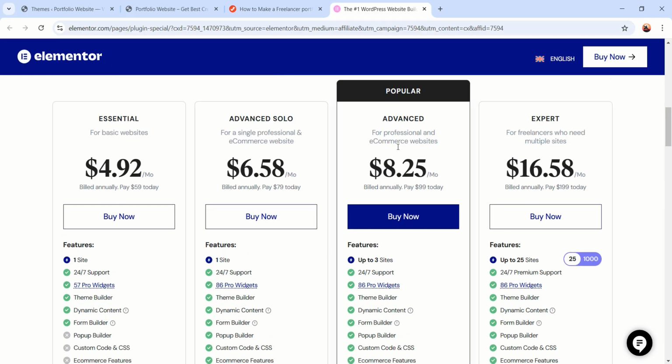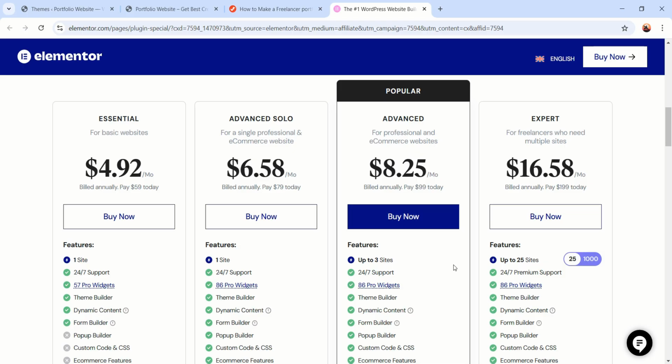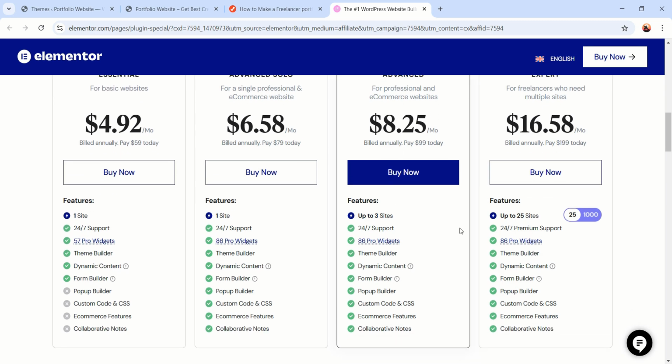But with this plan you can only create 1 website. But here with this advanced plan, you can create up to 3 websites. And of course all the features you're getting from this one. So if you're just starting out, I recommend to choose this advanced one, because the price is only less than $2 difference from the advanced solo plan. And with the advanced one, you can create up to 3 websites.